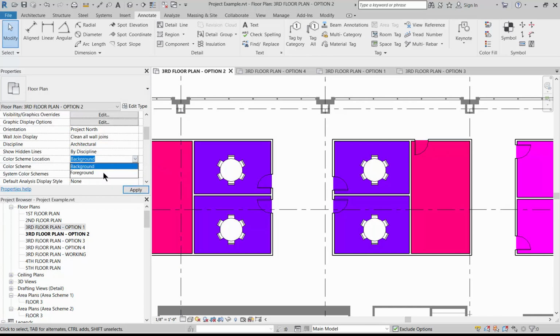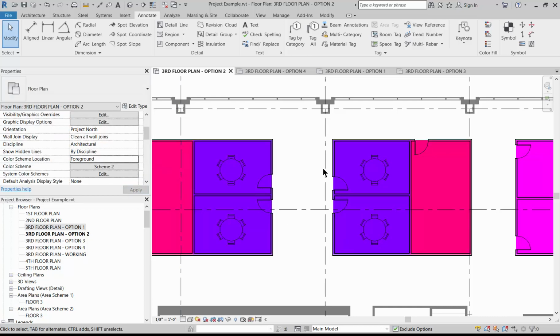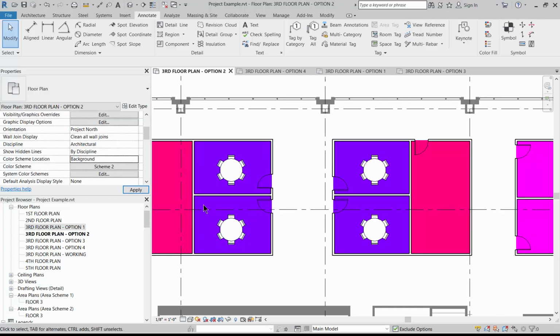And what happens if I put it in the foreground? It will color on top of the furniture, making the furniture much harder to see unless you're using really toned down pastels. So depending on what you want to show, if you're showing large expanses of rooms and you really don't want to see furniture, you just want to see the areas, foreground would work. Most of the time, if you're in that 1/8" scale that we're working in, keep it in the background so you can see your furniture and you can see the layouts of the rooms.